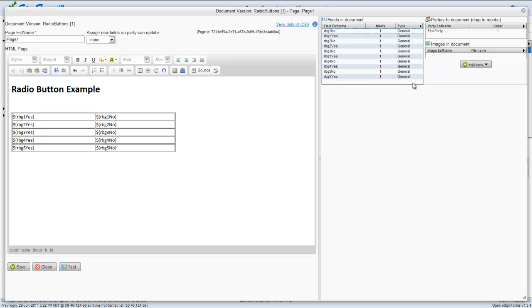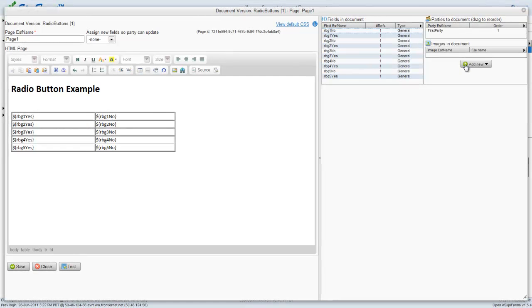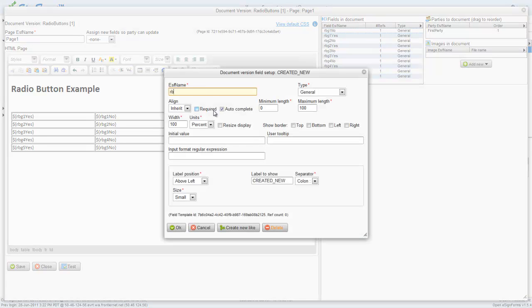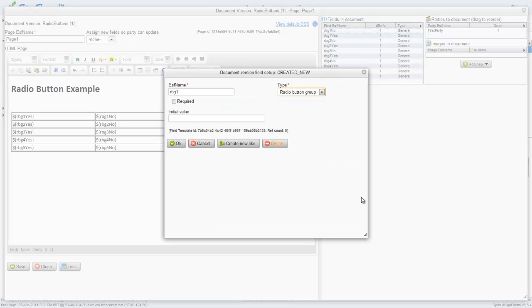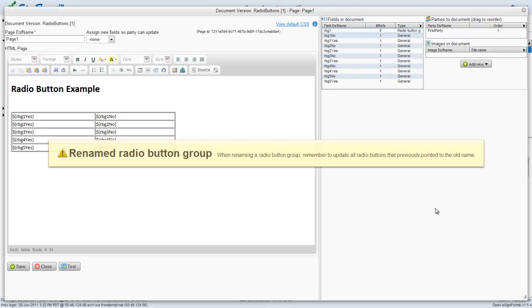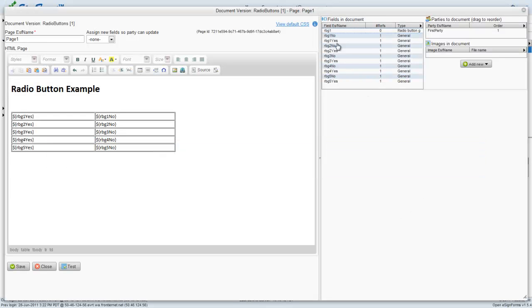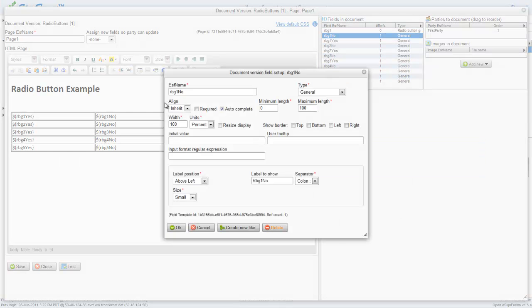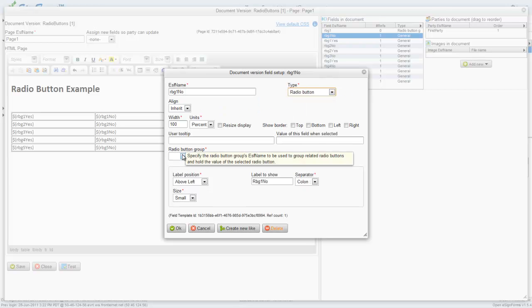I'll need to change the General default to the type Radio Buttons, but before I do so, I'll need to create radio button groups. Radio button groups allow me to group radio buttons, so I know I need a Radio Button Group 1 for the first set. Select Type Radio Button Group, and click OK. I can then assign Radio Button Group 1, the no, to be a radio button. It's going to ask me which radio button group it belongs to, which is 1.